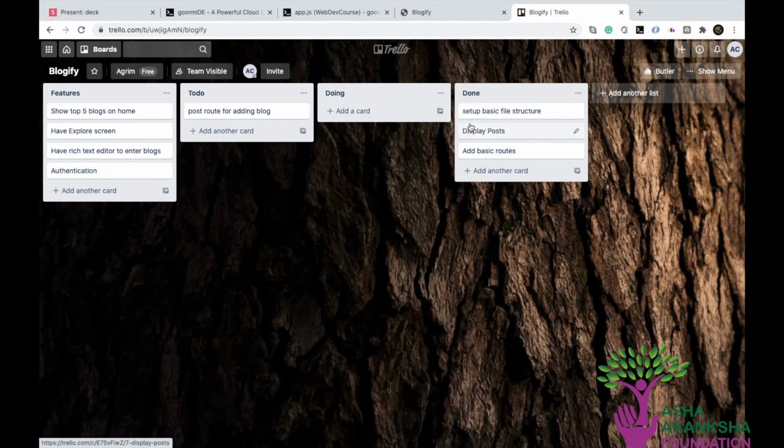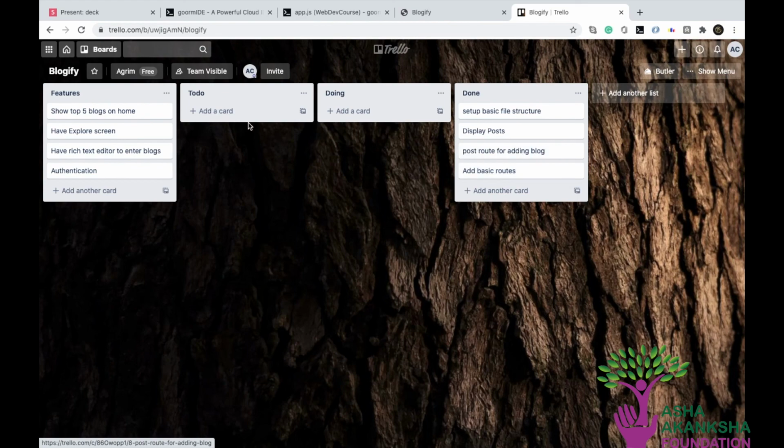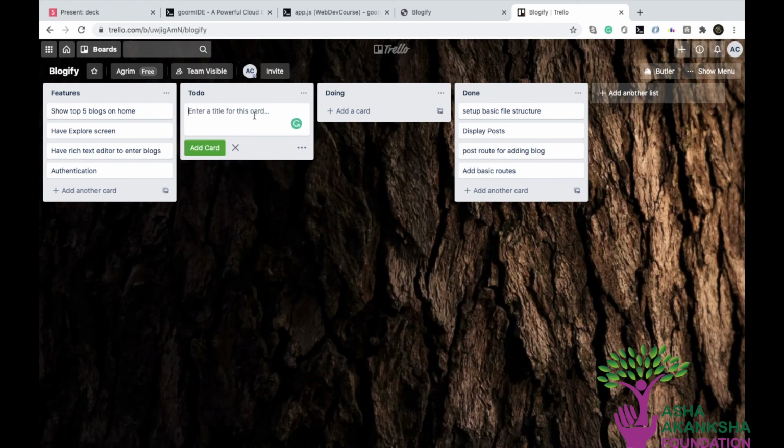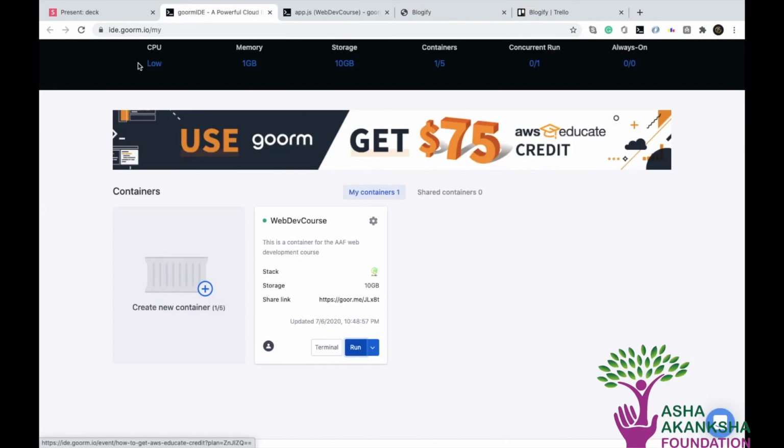So display posts is done. The post route for adding blog is done. The next thing that we need to do is add DB. DB is basically database. Great, and then we also need to add styling. Excellent. So these are two things that are left, right? And that's all for this video basically.